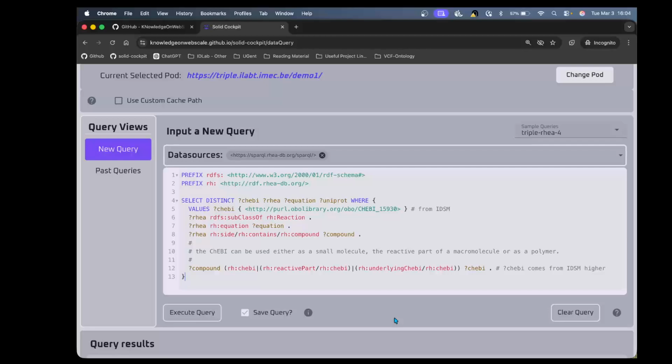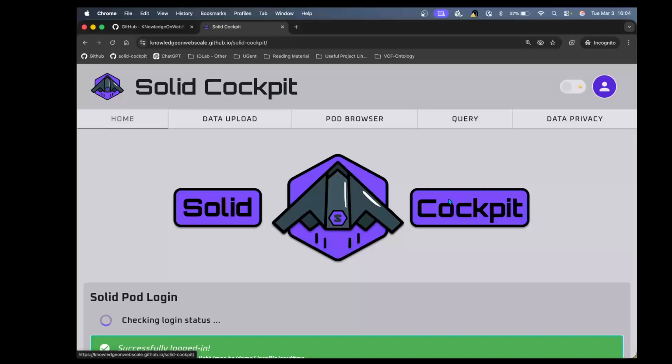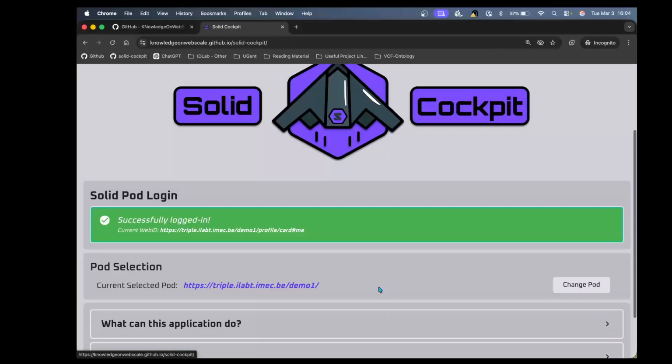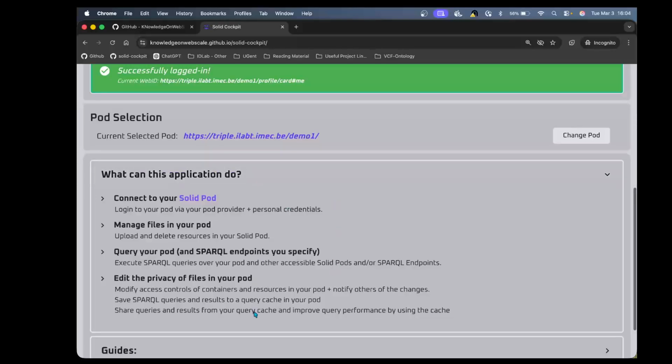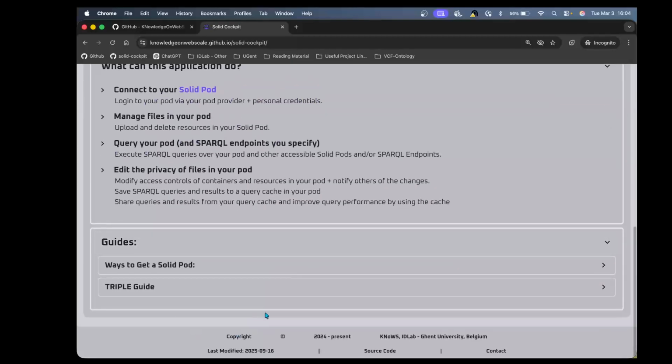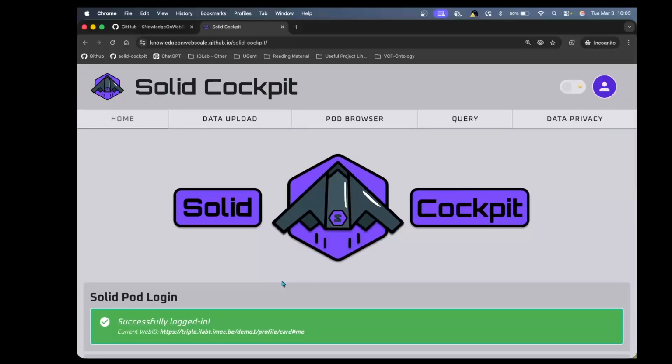These are just some cool things that you can do with Solid Cockpit. There's a lot more, but I only have so much time. So if you would like to go check it out, please do. There are also some guides to getting a Solid Pod and the extent of how Solid Cockpit can be used by users within the actual web page itself.